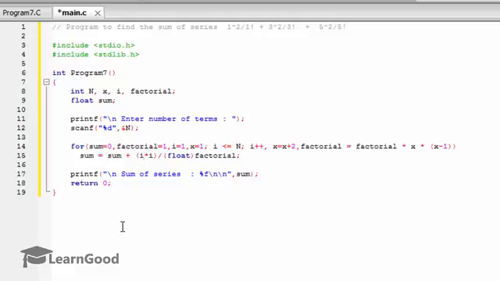and within the loop sum equals sum plus, it should be here x square, x into x, divided by float of factorial. Okay. And then once you come out of the loop, you can display the series.